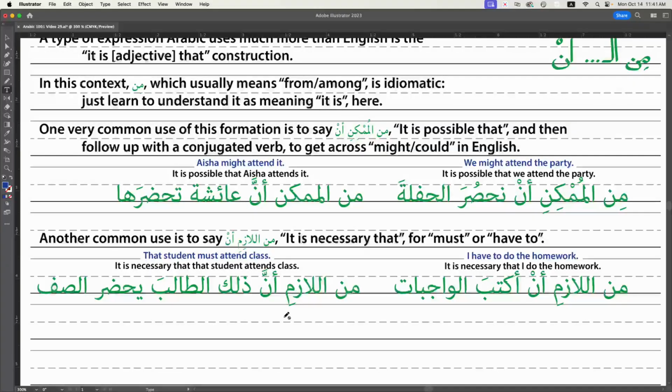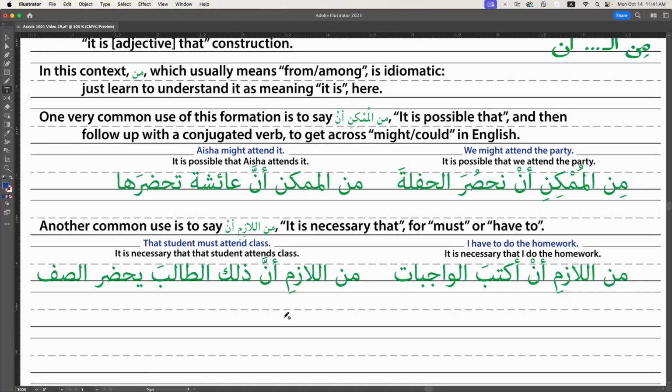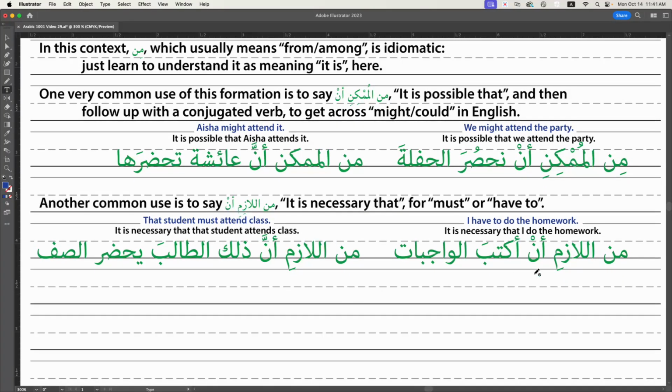There are a number of other ways to say it as well, but for now I'm just going to give you this one so you could master it. You could say must or have to, and then you can learn some of the other ways to say it as well. So min al-lazim an, min al-mumkin an, these are super common expressions that you will see all the time, and you can get across might or could, or down here in Atlanta, might could, which means something a little different, or must or have to.